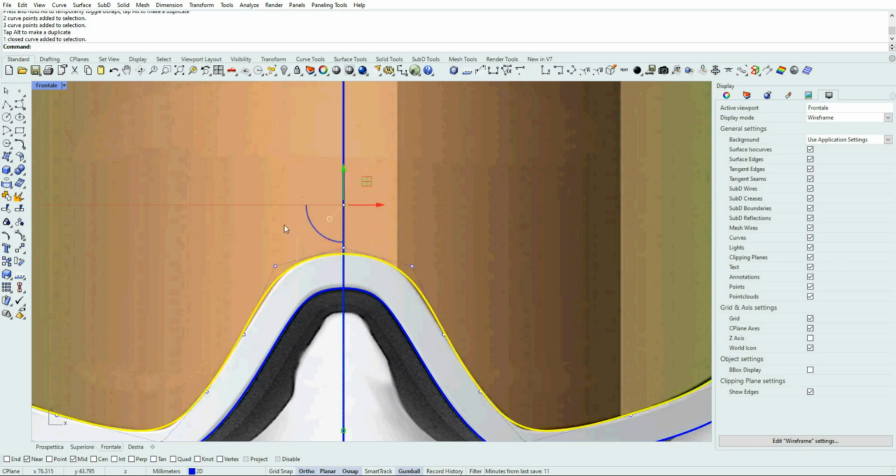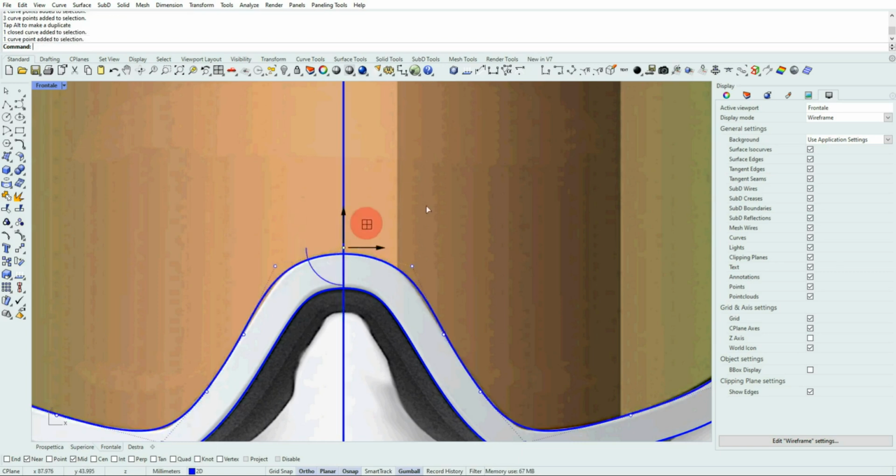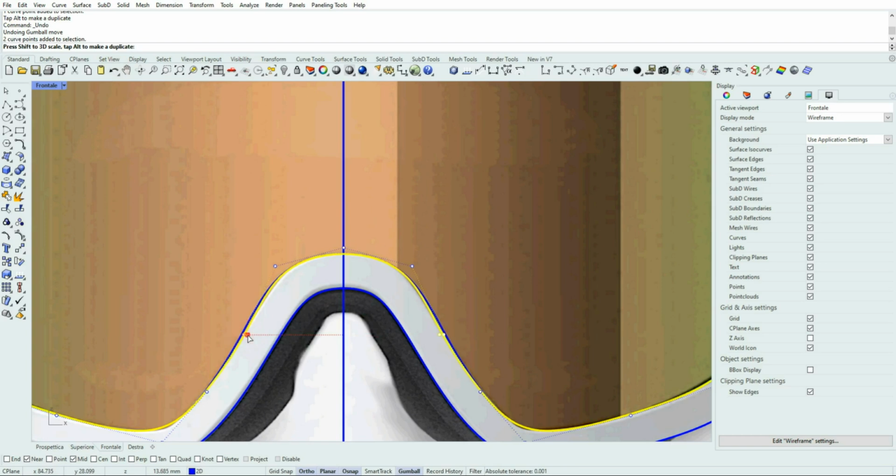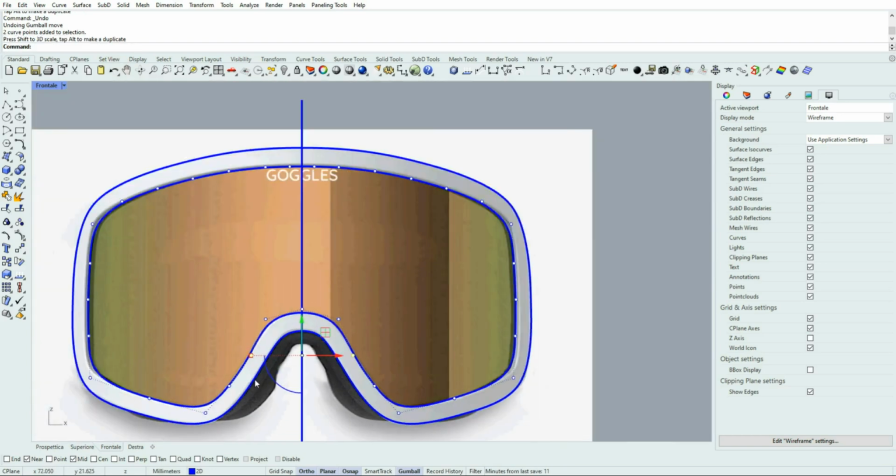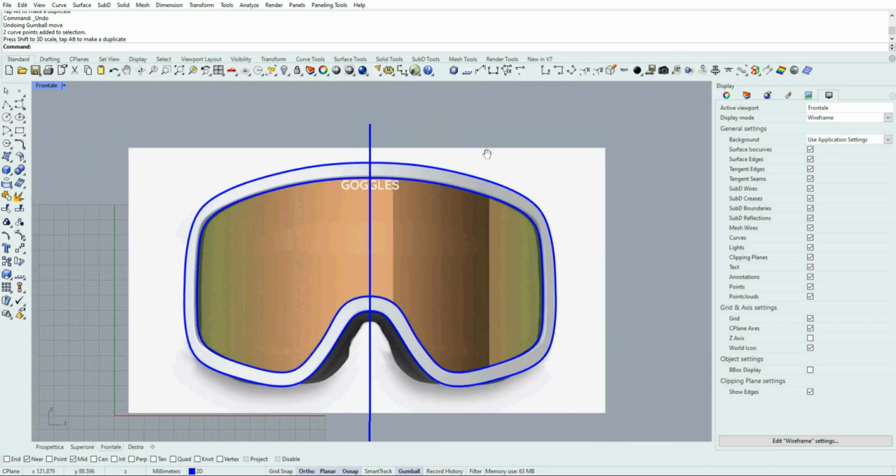Then I select all 3 points and just drag to the top with Gumball. As you can see, the curve also here in this part is perfectly smooth. I can do some minor adjustment, and we are almost ready to go on. Let's save.